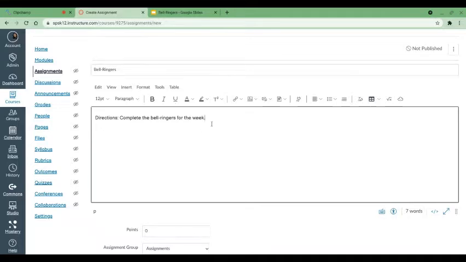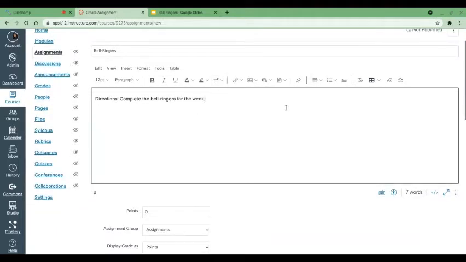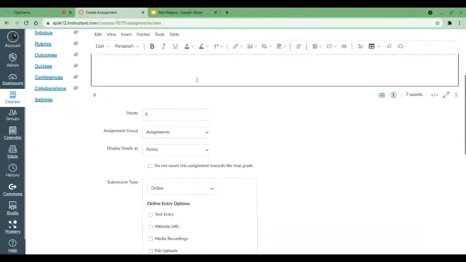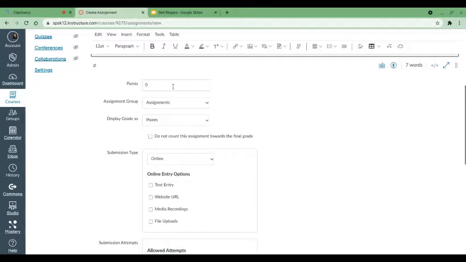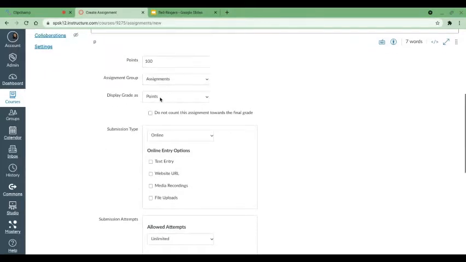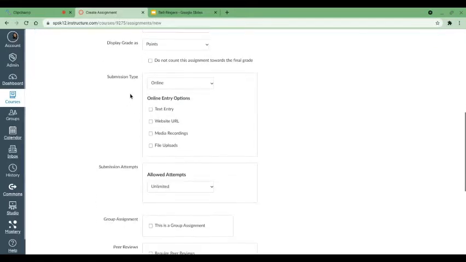All right, and you can add various elements in here with the rich content editor as well, and that will show with your assignment. All right, if I scroll down, I can give a point value to this. So I'm just going to say 100 points. If I use assignment groups, I can use this feature here. I can choose to display the grades as points or something else. So I'm just going to say points for this one.